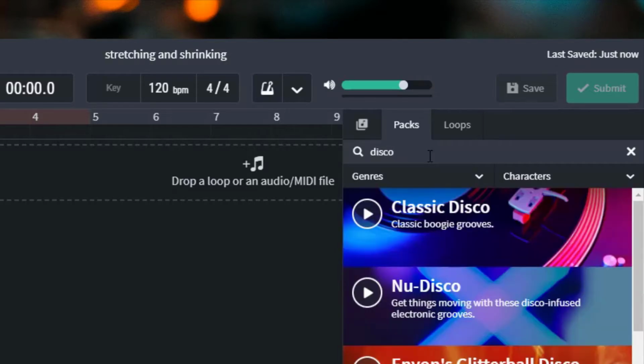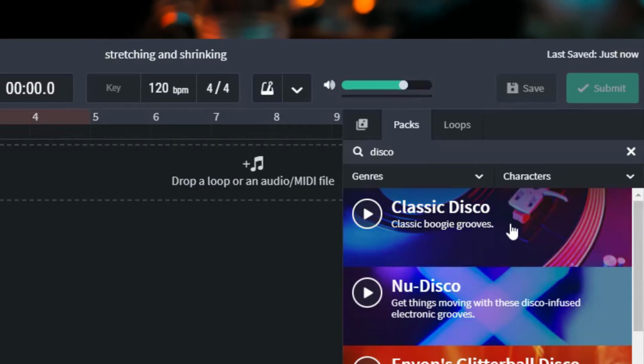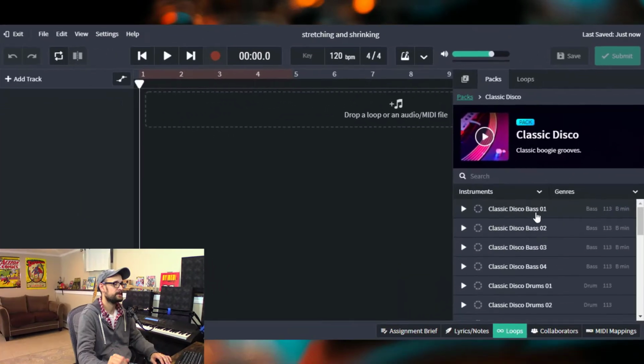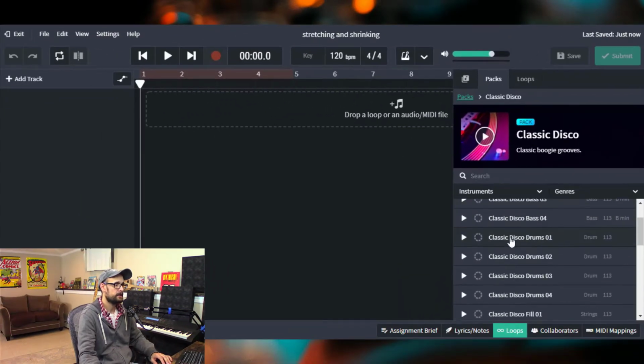If we want to steer them in a certain way, we can go to the search button here and type in a certain genre of music to help guide them along. I'm going to go ahead and type in the word disco and click on the very first one, classic disco here. And let's go ahead and start building a song.